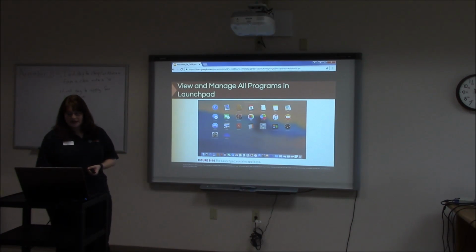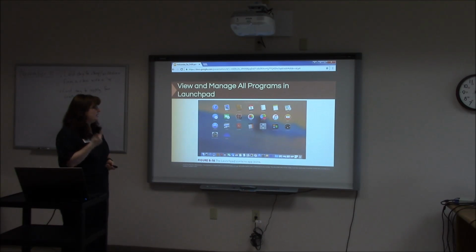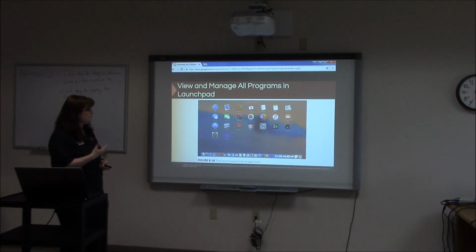So the Launchpad is similar to the home screen on your iOS device. You can see that there's a rocket icon that we'll mess with in the labs, and that will get you to the Launchpad. So this is kind of a quick reference that you can put different things on.